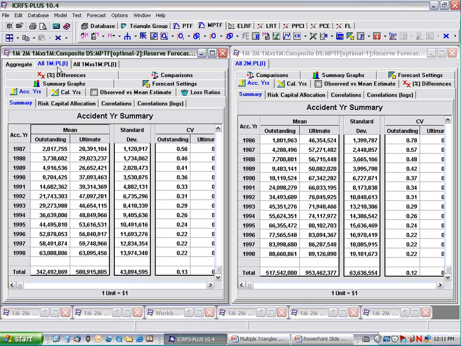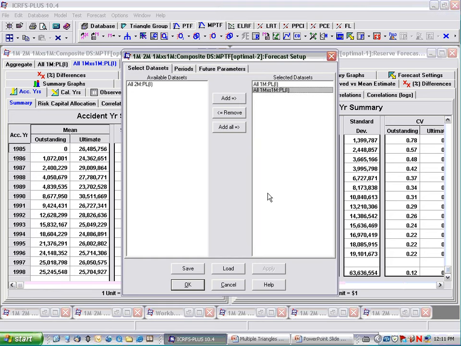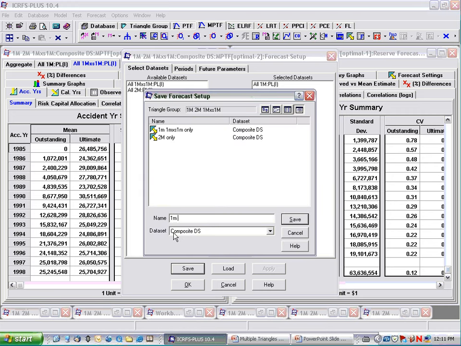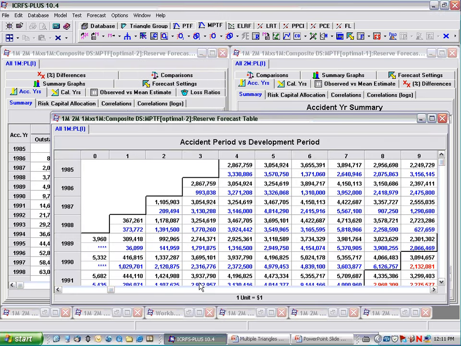If you take the forecast summary that has the aggregate of 1 million, 1 million excess 1 million, and now you get a forecast dialog box, you redo a forecast. Remove the 1 million excess 1 million. So we're only going to do a forecast for the data set of 1 million. Save that as 1 million only. So on one side we've done a forecast for 1 million, on the other side limited to 2 million.